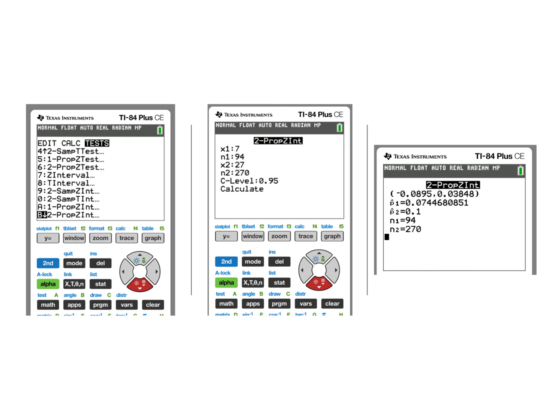Real quickly here, I'll show you where you'll find this function on your calculator. So start by clicking on the Stat button, tab over to the tests, and then scroll all the way down to option B. Here you'll see 2 proportion Z interval. The calculator is going to ask you to put in all the relevant sample data information, and then again, you have to make sure that you put in the correct confidence level. And then once you do that, the calculator will give you your confidence interval, and then it will also remind you of what your p-hat1 and p-hat2 values are. And then again, I always tell my students, double check to make sure that you typed everything in correctly. So double check that your sample proportions match up, your sample size matches up, etc.